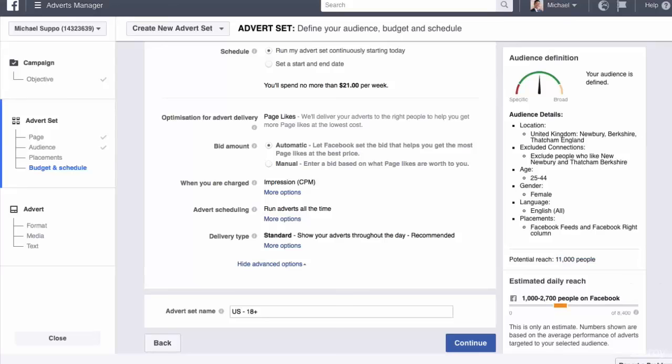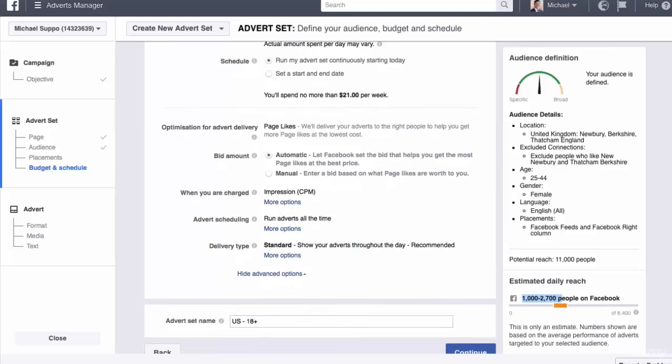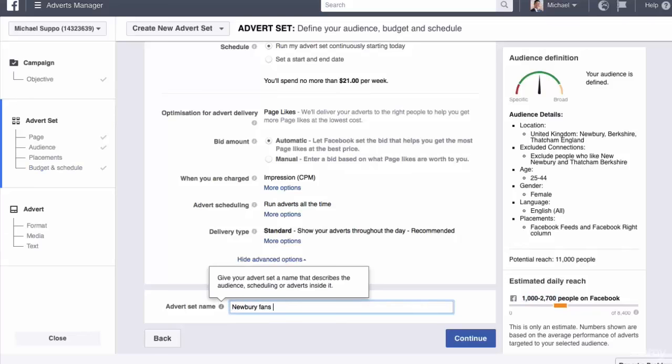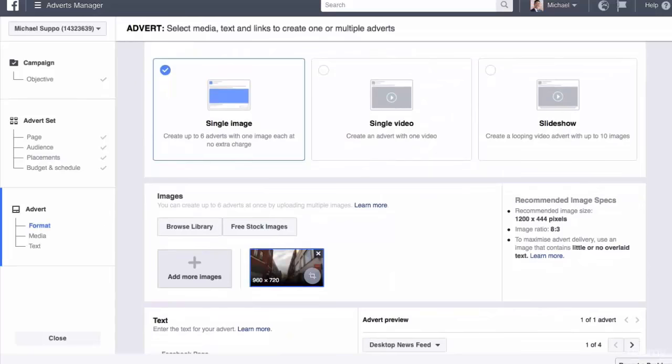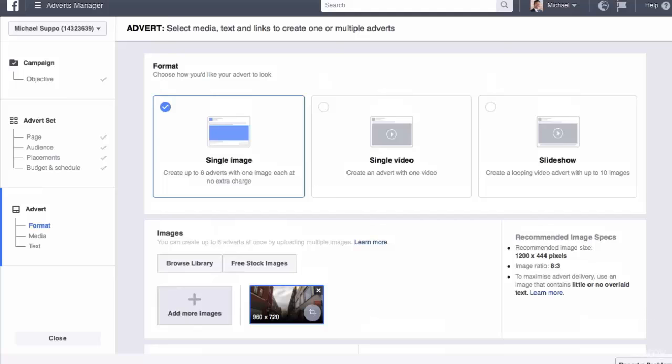So now that we've got $3, it tells us it'll reach about 1,000 to 3,000 people in my demographic. I'm now going to put Newbury fans. I'm going to put W for women, 25 to 44, and then continue. Now, this is the hard part. The hard part is finding an image that they will engage with.